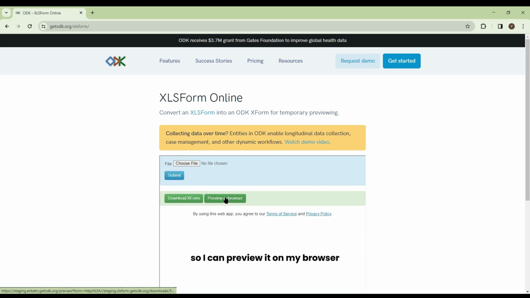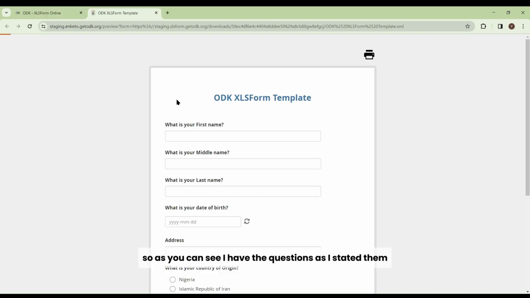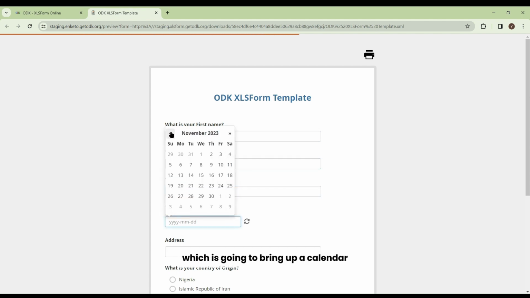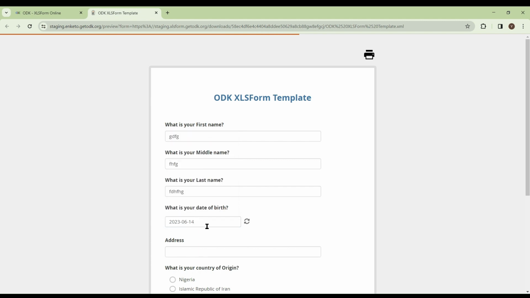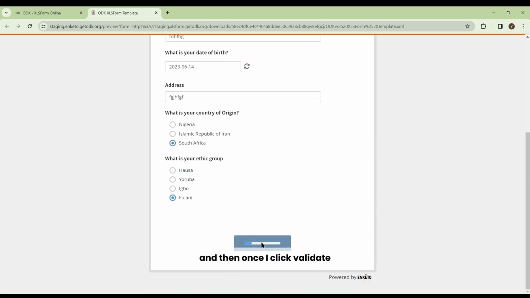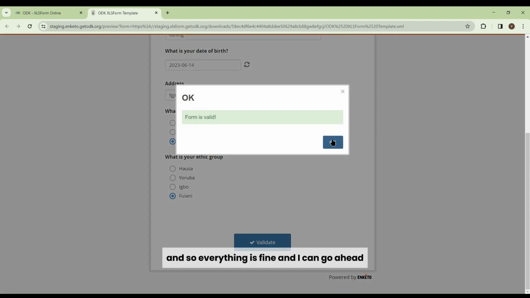My form is validated, so I can preview it in my browser and see how it appears. So as you can see, I have the questions as I stated them. So my first name could be anything as a text input, my middle name, the last name, then a date of birth, which is going to bring up a calendar since I specified it as a date, and then the address, which also gives me a text box to write in, and then with the select one, I can select only one option accordingly. And then once I click validate, this tells me that my form is valid, and so everything is fine, and I can go ahead and work on it.